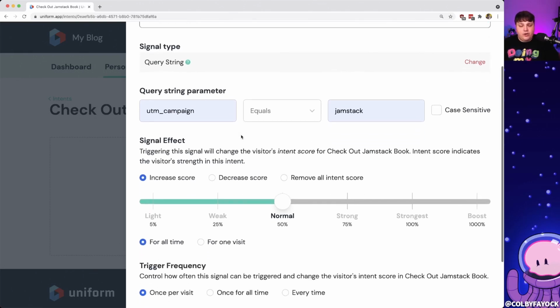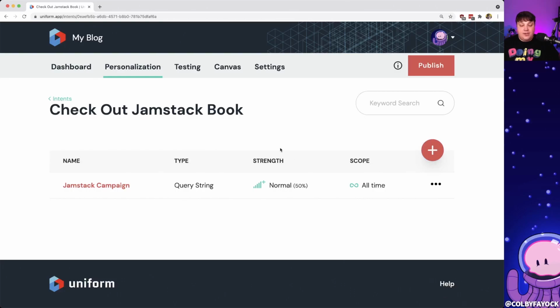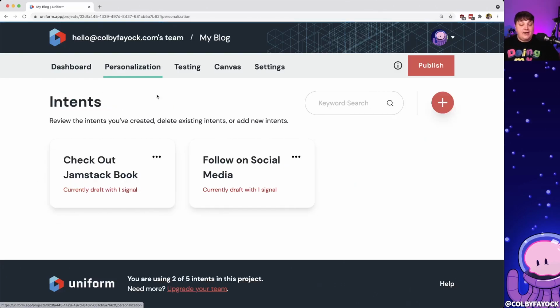Now, similar to before, we're just going to leave all the settings as default because we're really just working through this, but definitely feel free, and I encourage you to play around with these because ultimately this score is what helps the personalization create the experiences that are right for that person visiting the application. So I'm going to go ahead and click save, and we can see that we now have our signal for our check out Jamstack book. And if I head over to intents, we now have our two intents, which we're going to be able to personalize our content.